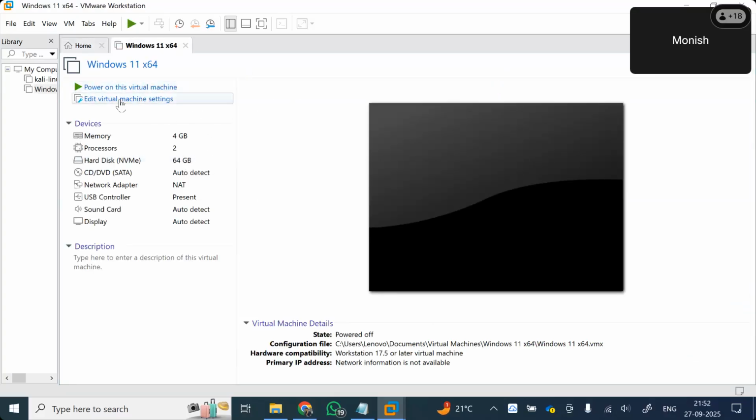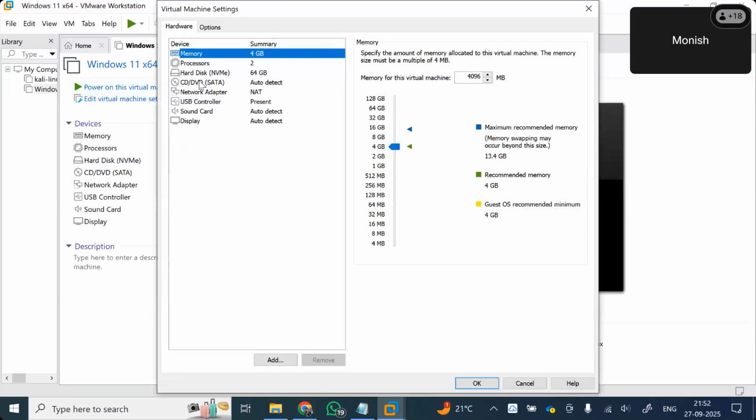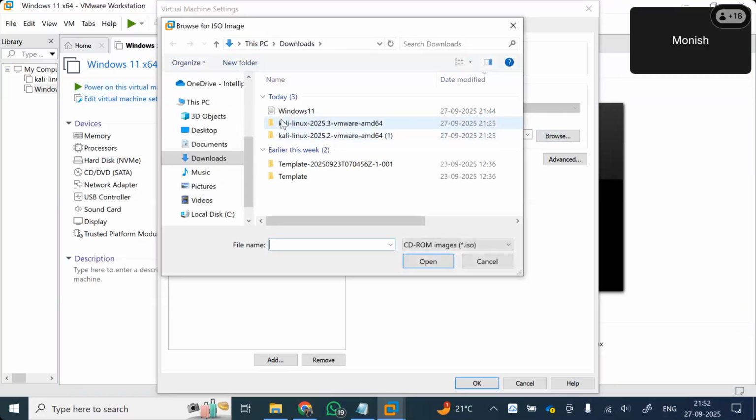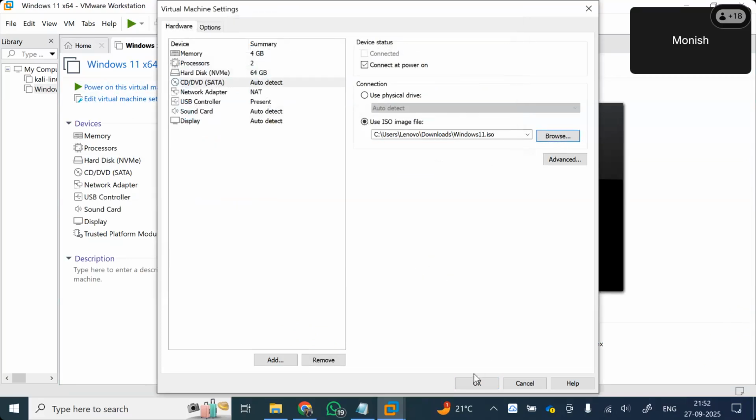Now once it is created, edit virtual machine settings. After that, CD/DVD. Click on CD/DVD. Now here, use ISO image file. Click on the browse button. Now after that, Windows 11. Select this Windows 11. Open. Okay. Now see, the machine is selected.